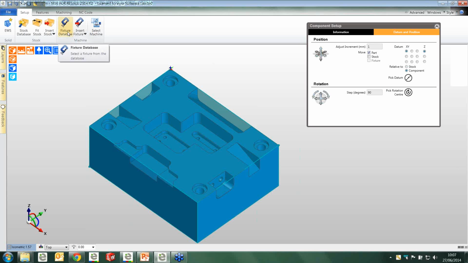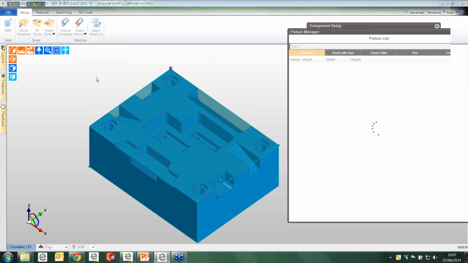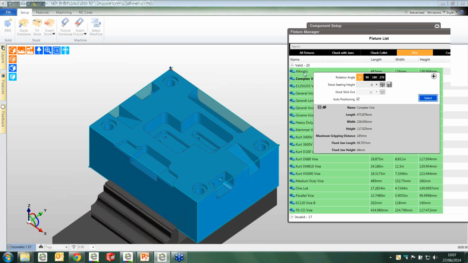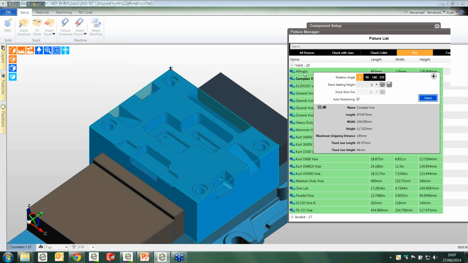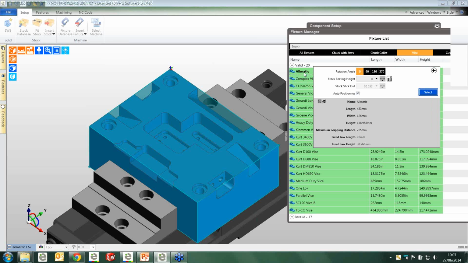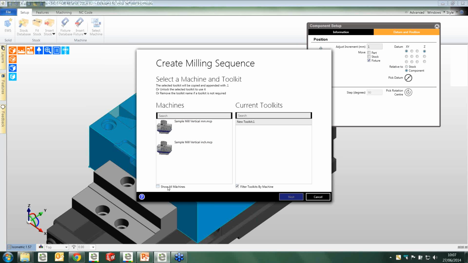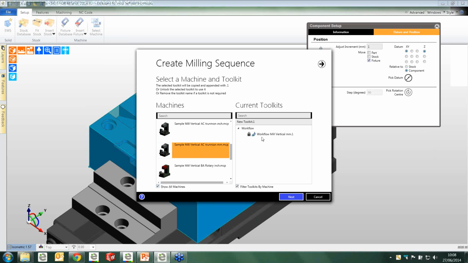Let's move across and select a vise to clamp the material. All the vises we see here again can be previewed and are standard with the Edgecam installation. You can add your own vises and clamps and fixtures. Finally, we select the machine tool. Here we have some sample machines. Today I'd like to use one of the sample machines from the installation, and I'm going to be looking at some 5-axis indexing shortly, so I'm going to go with a machine with an AC trunnion and a standard kit of tooling.